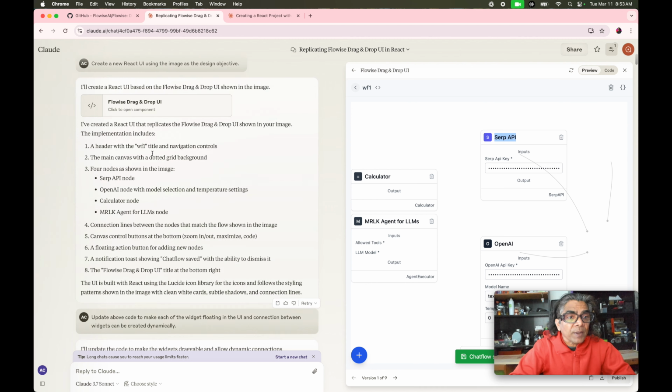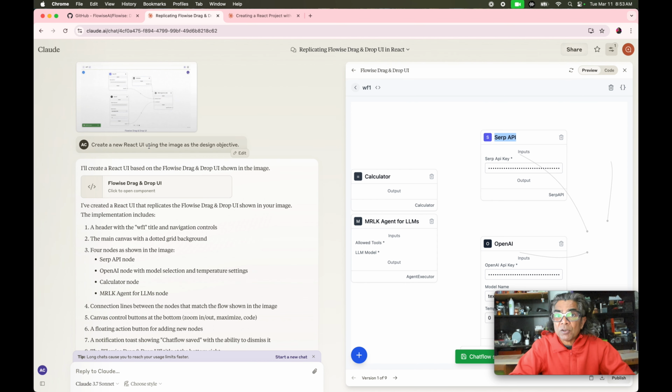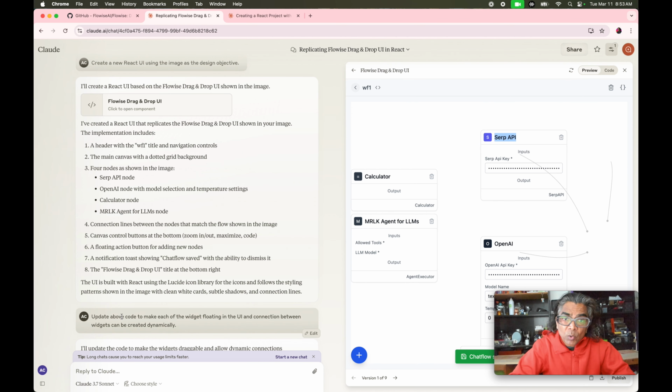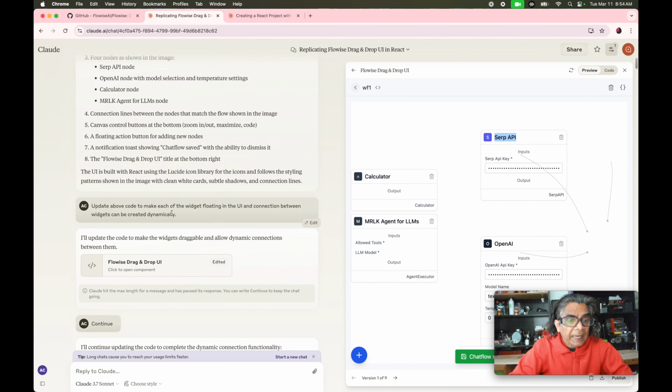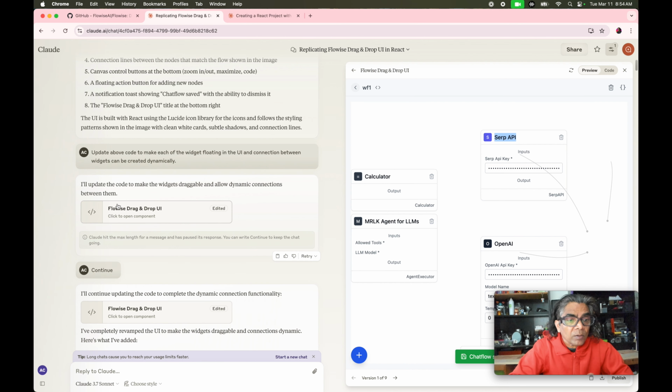The next command after that, actually this is not a good way to start, so I have added more content to my prompt: update the above code to make each of the widgets floating in the UI, and the connection between the widgets can be created dynamically. It means I have asked for two more things: to create dynamic connectivity as well as to make these widgets floating in the UI. And as you can see, the new drag and drop UI has been created.